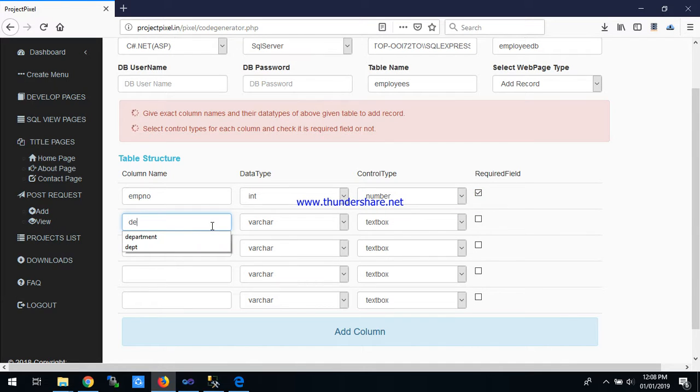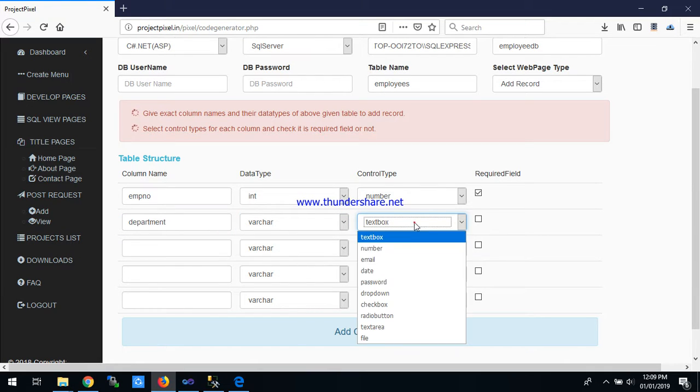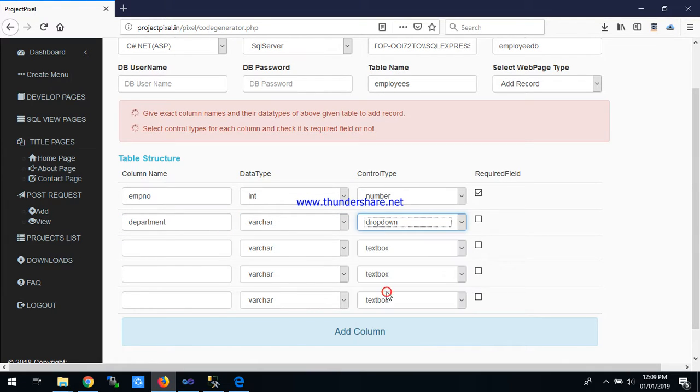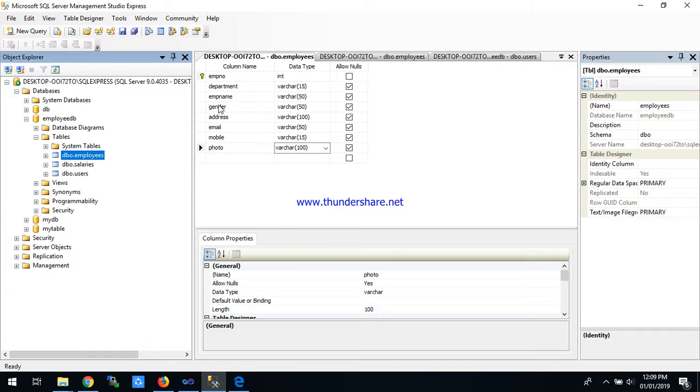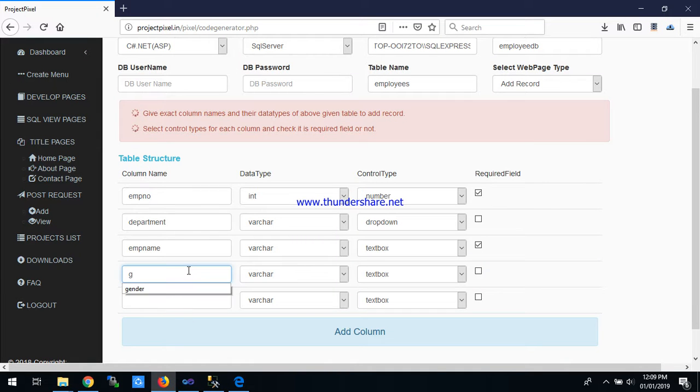Then it is department. The department is a varchar, but it is a drop down control that you would like to display in the web page. Next, employee name. Employee name is a varchar in a text box and is also a required field. We'll check it out. Then what other columns are present? Gender, address and email. So again we give here gender.